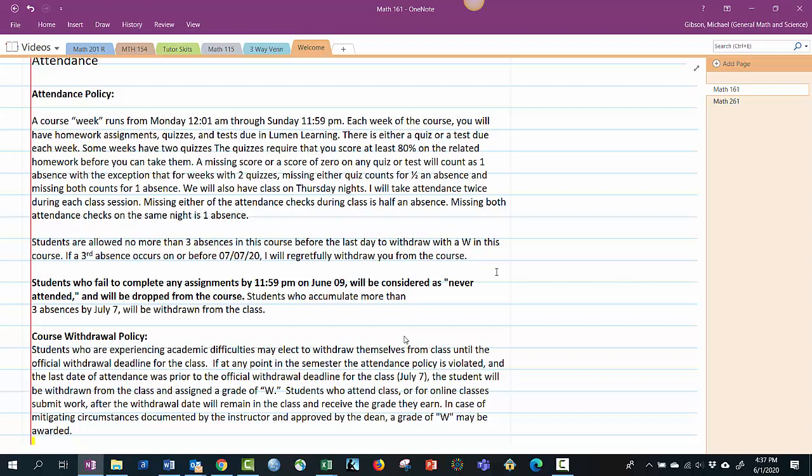All of these count, right? So the way your attendance is counted will be both times that I'll take attendance twice every Thursday night. And if you miss one of them, that counts as half an absence. Every week there's either a quiz or a test due or whatever, all right? If there's 2 quizzes due in a week, then missing either one of them counts as a half of an absence. If you miss both of them, then obviously that's a full absence. All right, if there's 1 quiz or a test, they count as an absence.